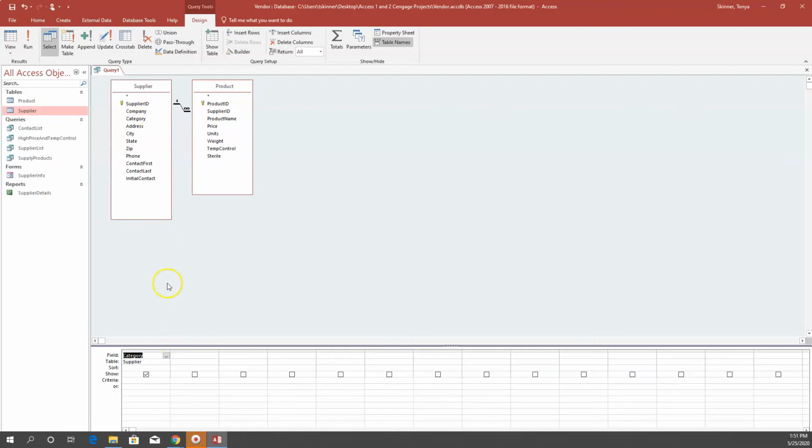Oops, I didn't click that first one. So I'm just going to drag this down here in front. Company and then category and then contact first. By the way, you can also click on these little things here. It's just confusing to me to do it, so I don't. Contact first and contact last.